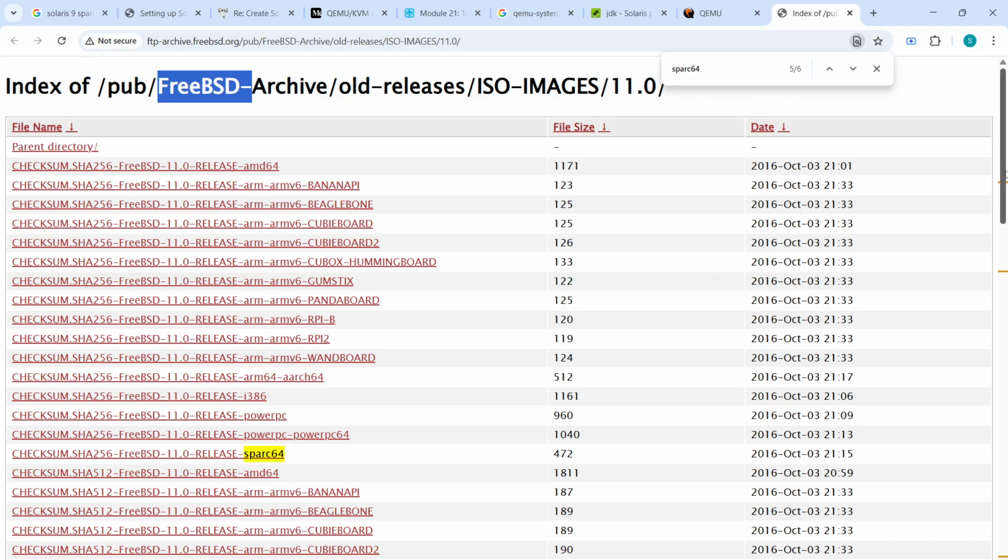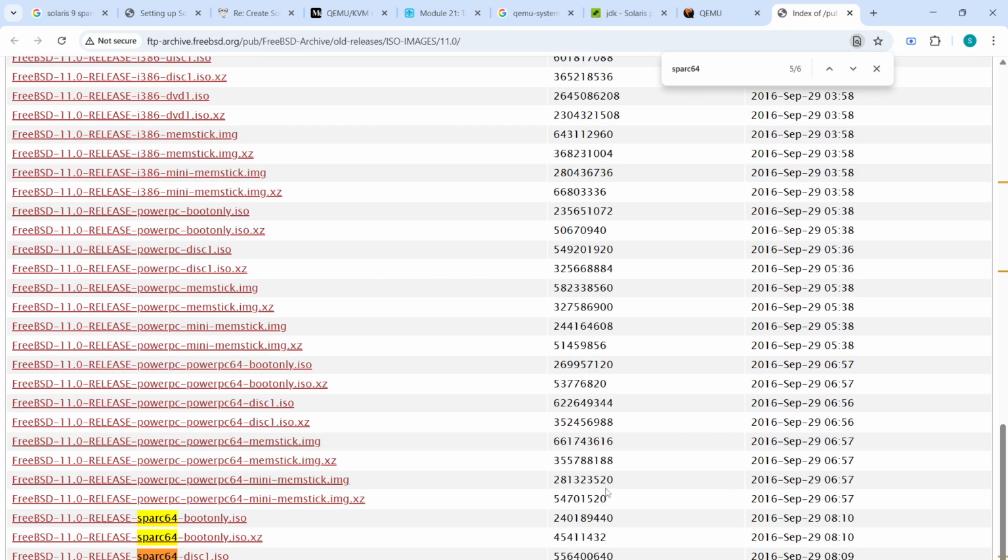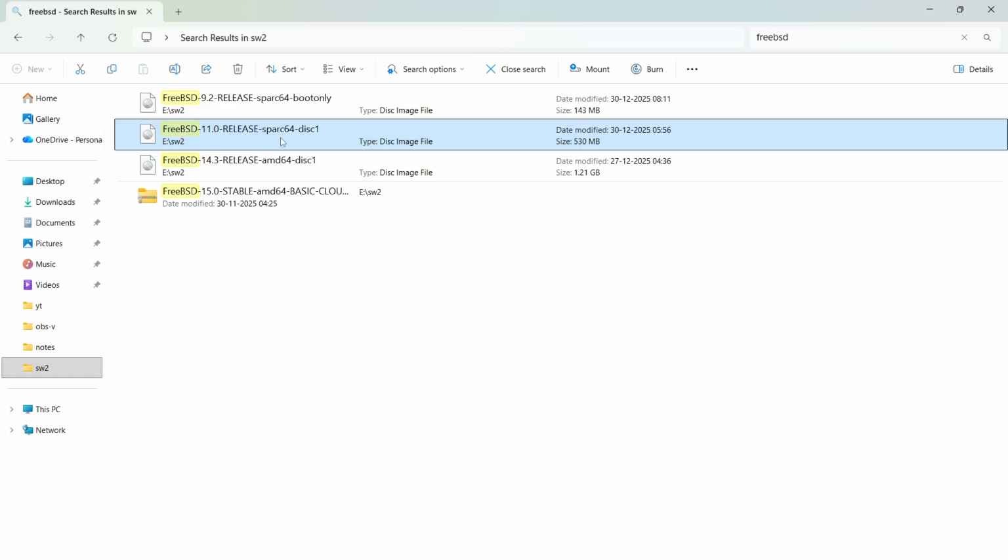Basically we need to download this file. At the end you can see SPARC64 disk1. I already downloaded that file. The file name looks like this: FreeBSD 11.0 release SPARC64 disk. The size is around 530 MB. In this video we are not covering the installation, but we are covering the boot process, and the next video will proceed with the installation.